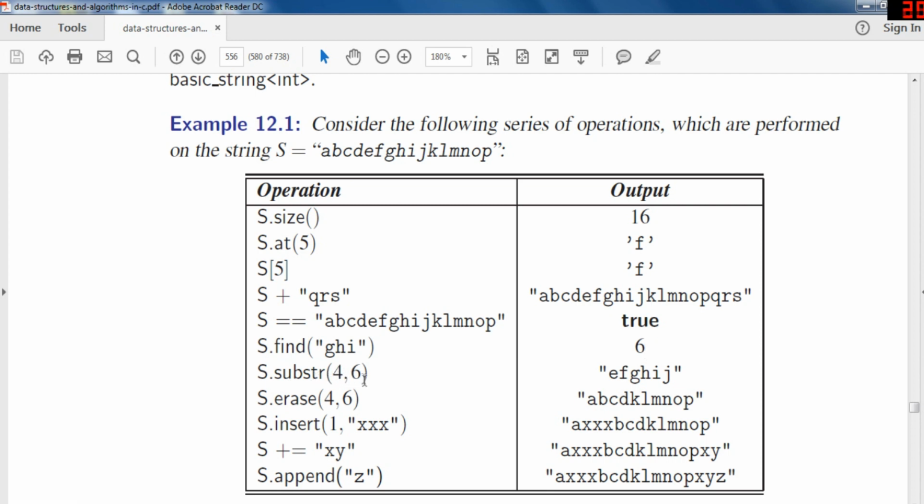Substring 4, 6. Their definition of substring is not the same as the definition that I had. Their definition has no start and end index. For them, you start at 4 and go however many characters long. So if I want a substring starting at 4, 0, 1, 2, 3, 4, and they want 6 characters, you just count 1, 2, 3, 4, 5, 6.